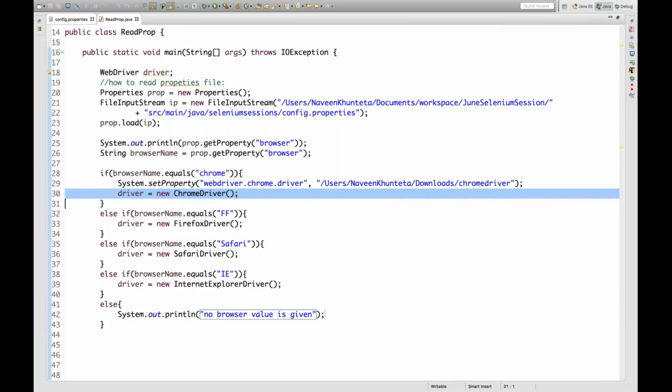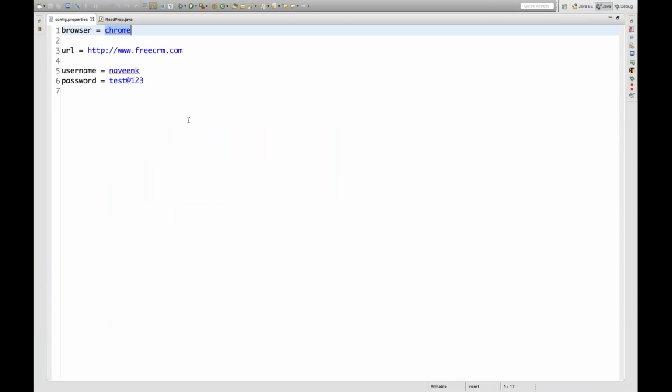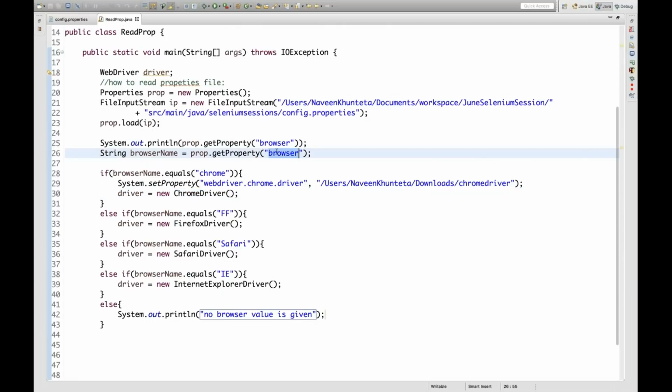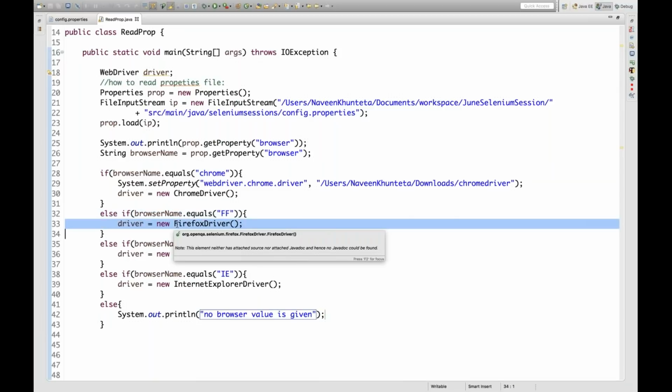right? And tomorrow if I don't want to execute on Chrome now, I want to execute on Firefox. Same thing, you can make it Firefox like this, right? And then it will come over here, it will read the property, prop.getProperty, the browser will be Firefox now. So browser name is equal to Firefox. Firefox is equal to Chrome, no. Firefox is equal to Firefox, yes, condition is satisfied. It will come over here, it will launch Firefox, right?